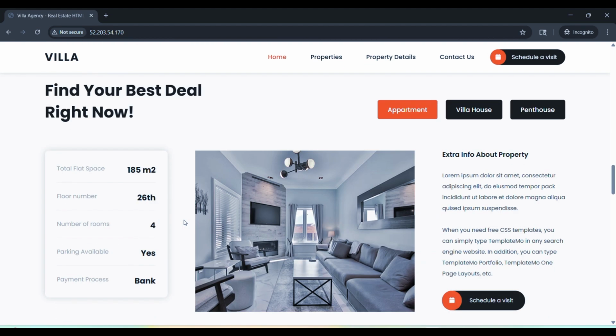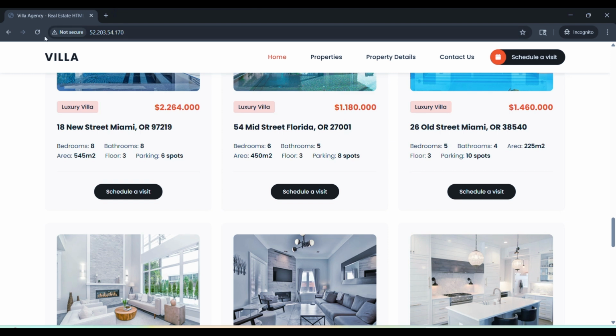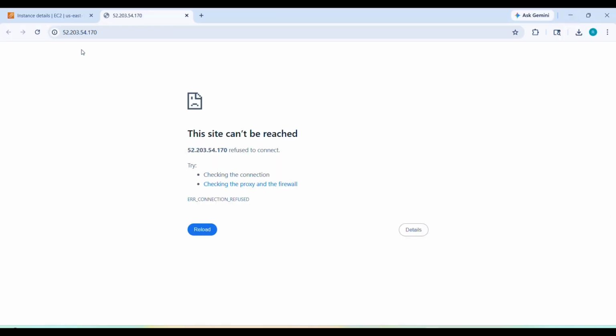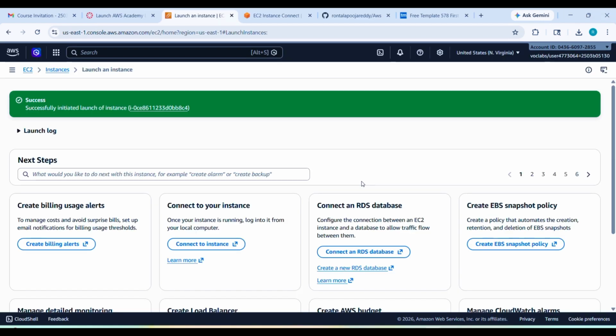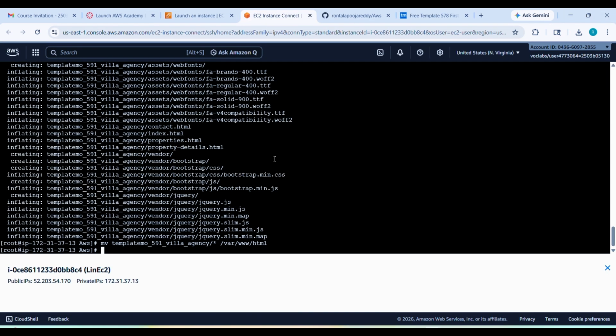Here the file is getting served with the public IP. So this is the thing we have created by using the EC2 Linux Git cloning.